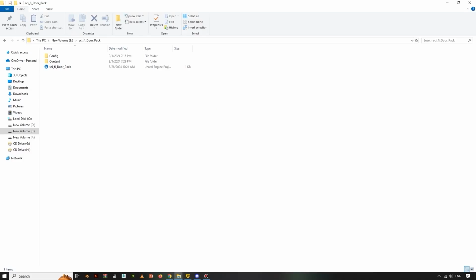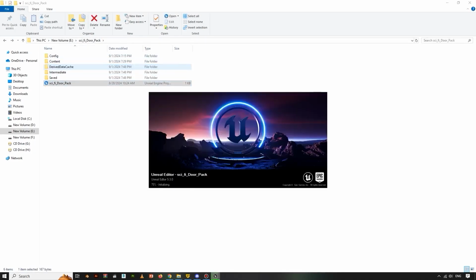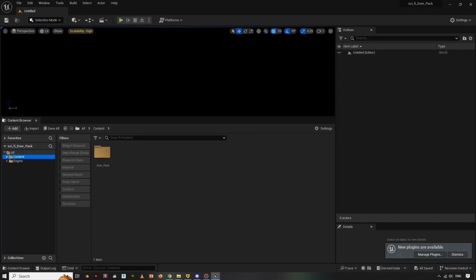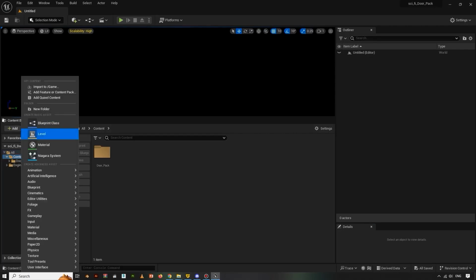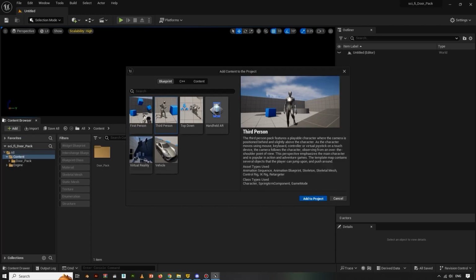Hello, today we are here to explain how to use Sci-Fi door pack. It's really easy. You can easily copy it or just open the Unreal Engine project. Press add and here add the feature third person character.